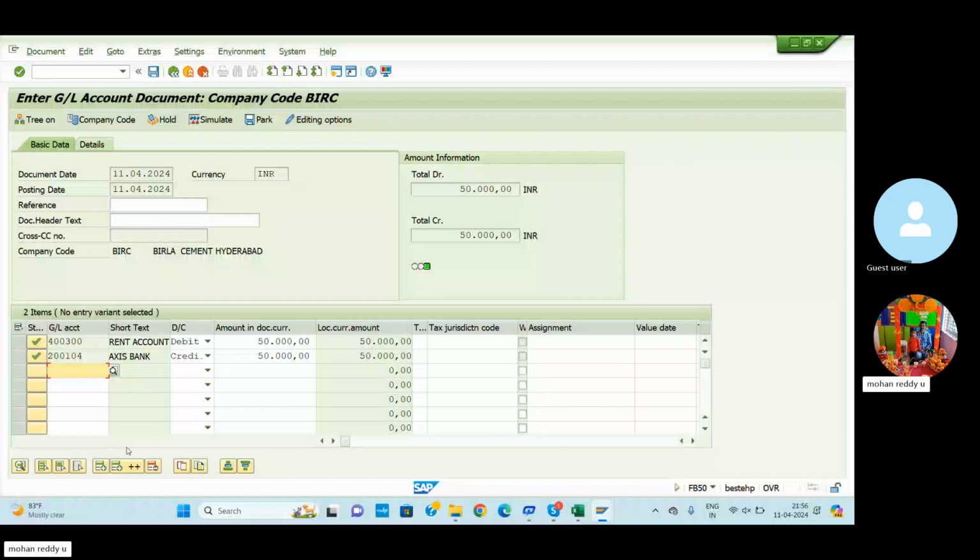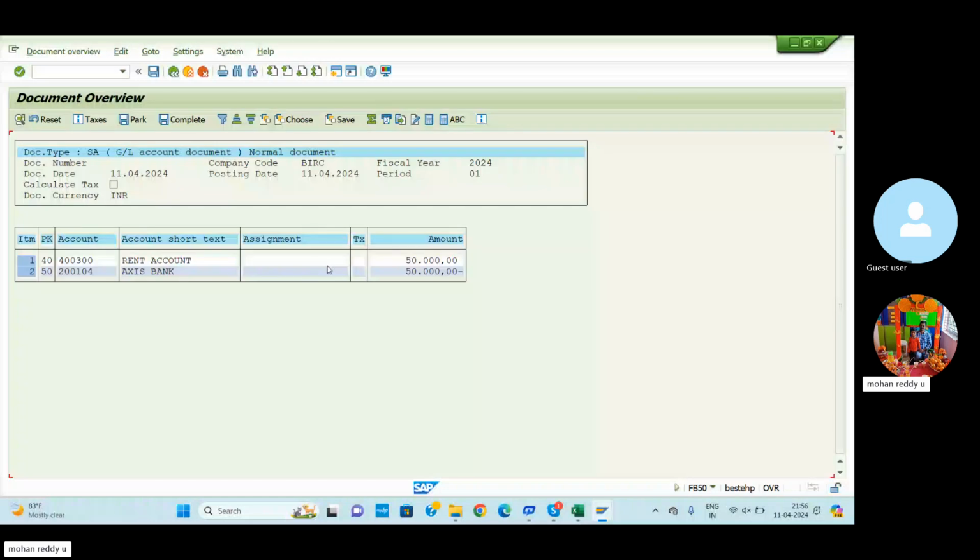Before the document posting, we can simulate. Why? Because we can simulate before posting and recheck the document status, like the document posting date, debit and credit ledgers, posting keys, everything. Once we check, then we post the document. Here document 55505 was posted in the company code. So we resolved the no amount tolerance group error for company code BIRC.